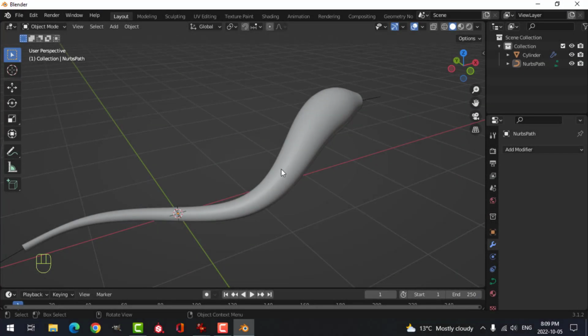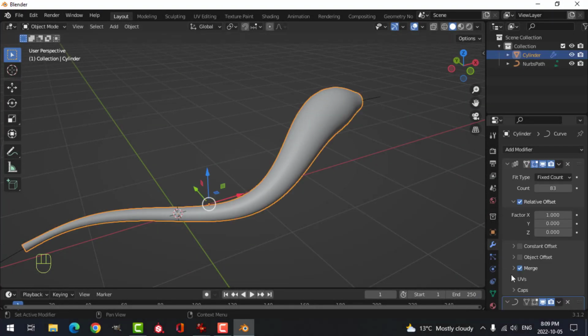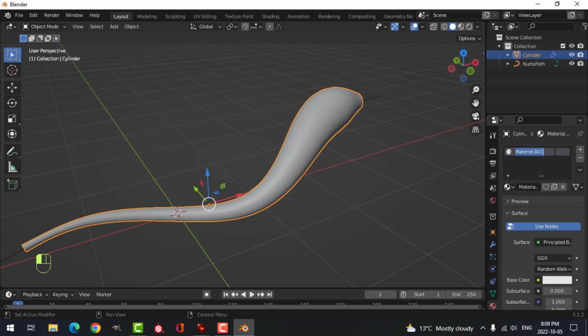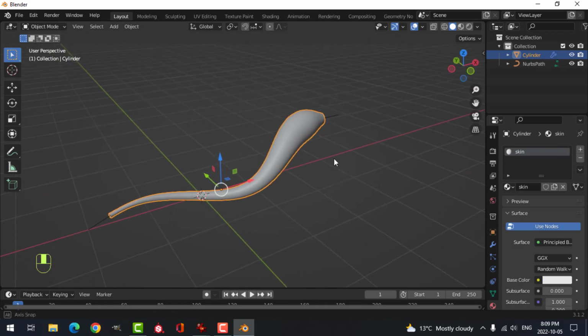Now, we're going to put the texture on this. First of all, I'm going to come up here, create a new material, and call this skin. And that's going to be the material for it.